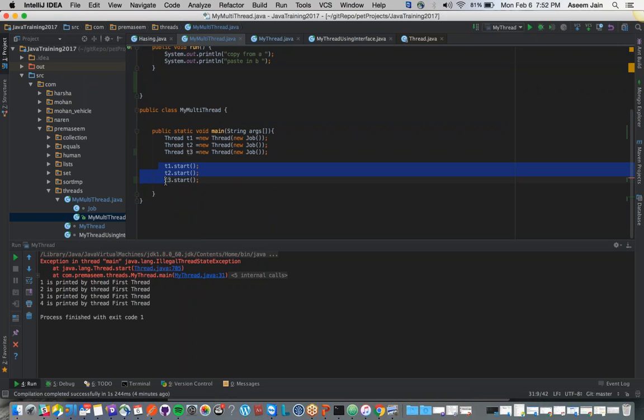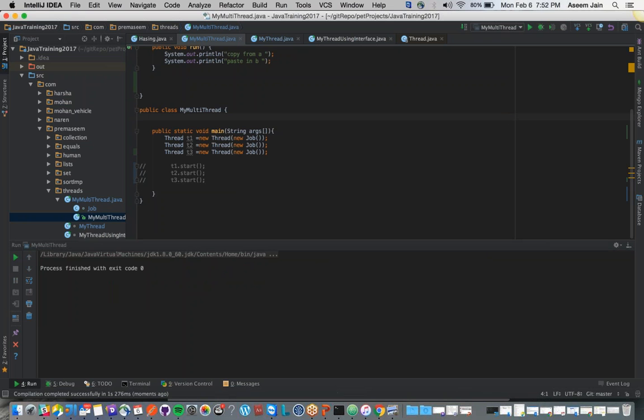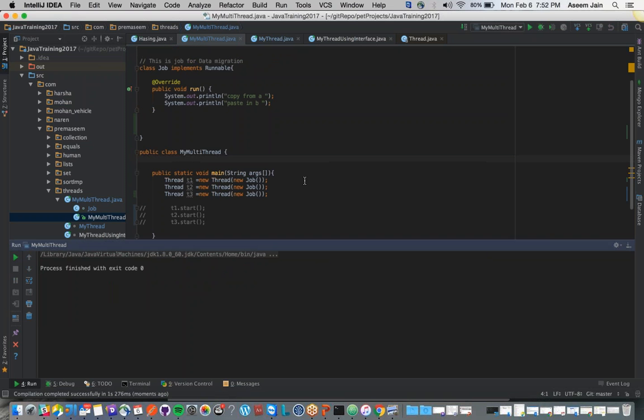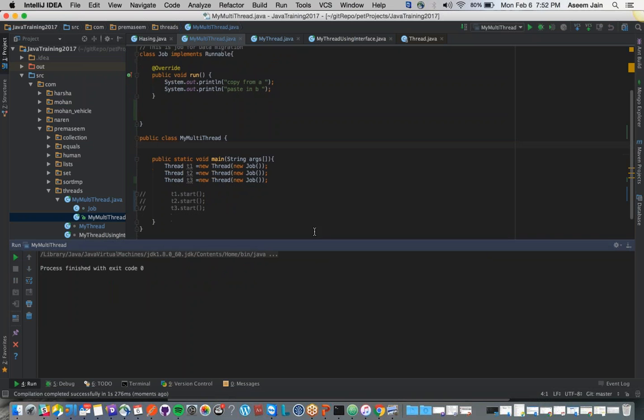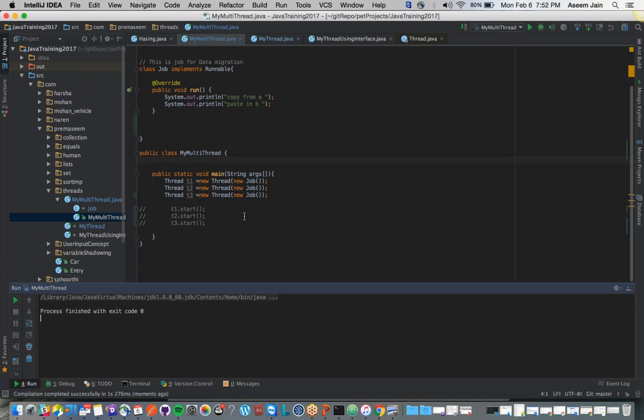First we will comment these things out. Then we will try to run this. So nothing happens. Why? Because the thread has not been started, so the thread scheduler has not given it any sequence of running. Now what we are going to do, we have an object reference, T1, and T1 has run.